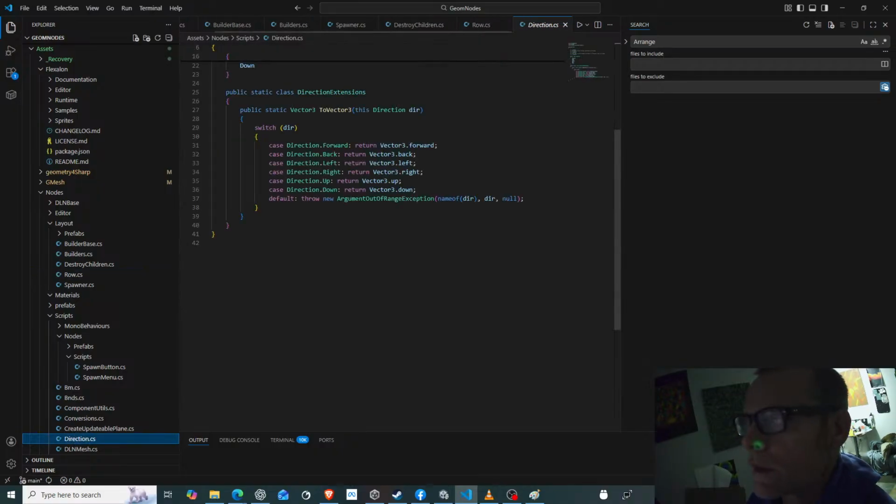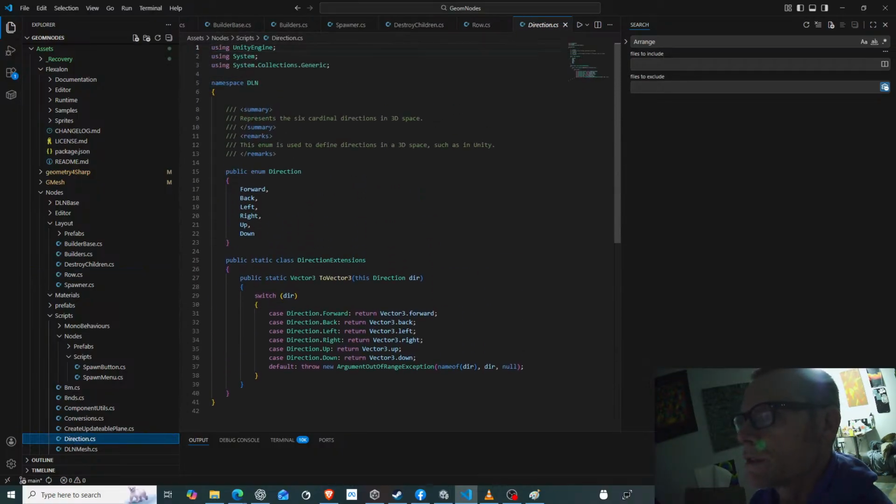Let's look. So DirectionExtensions: forward, back, left, right, up, down. Is that what we want? Yeah, that works. We can do it that way, or we can do it like X, Y, Z, and then positive or negative. I'd rather it be X, Y, or Z. That way it's very clear which way we're going. It really doesn't matter though. I don't want more than one direction enum. That's the thing. Alright, we'll use that one.